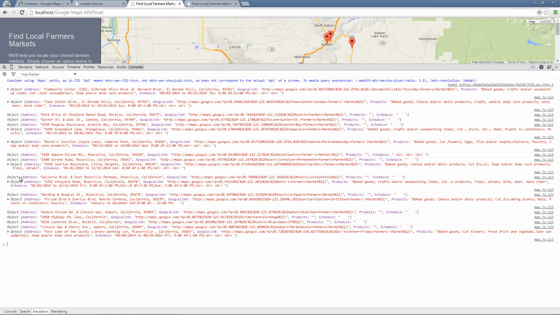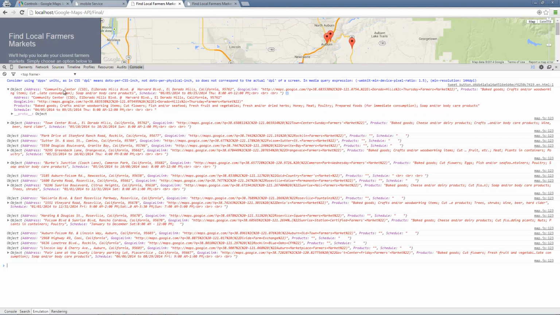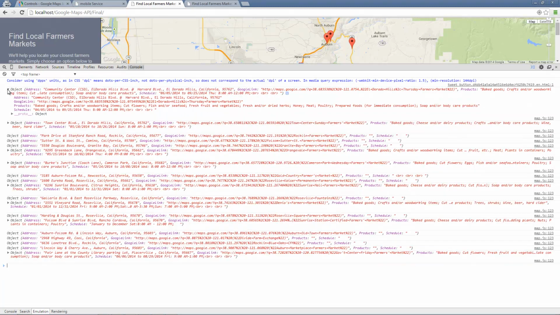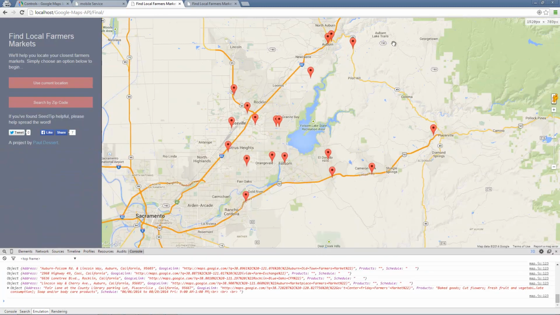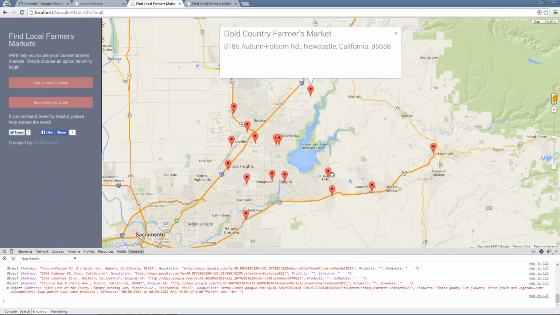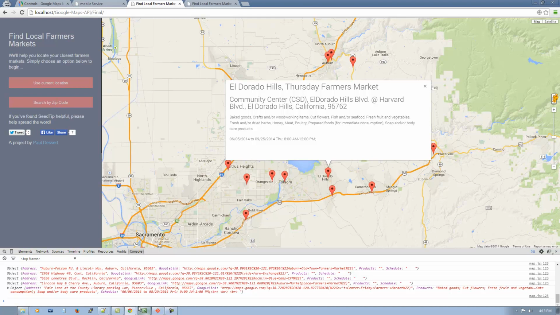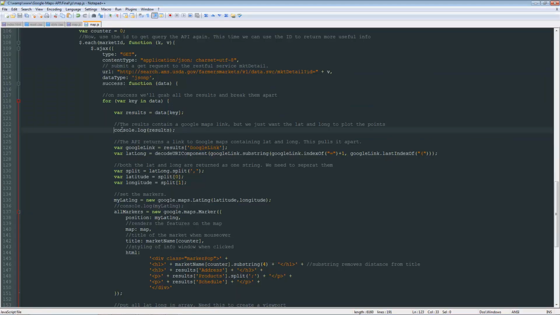Got a whole bunch of stuff that's returned. So we have these objects, and that object has the address, the Google link. Well, here's the address, the Google link, the products, and the schedule. So that's what we want to use to be able to do the little pop-up feature that we had here before. So if you click on the balloon or on the marker, you're going to get the little pop-up balloon thing here, and that's where that information is coming from. So let's cut back over to our code and comment that back out.